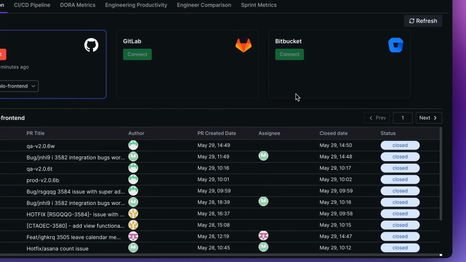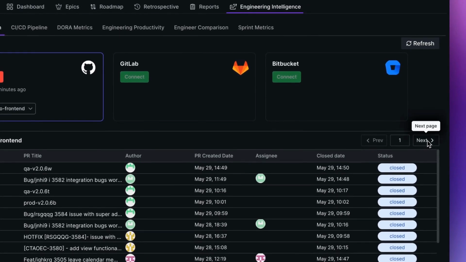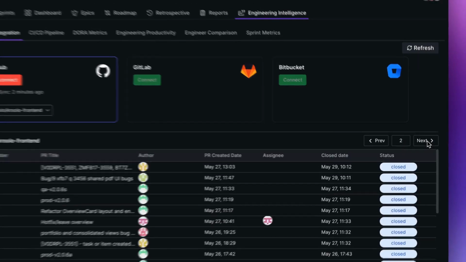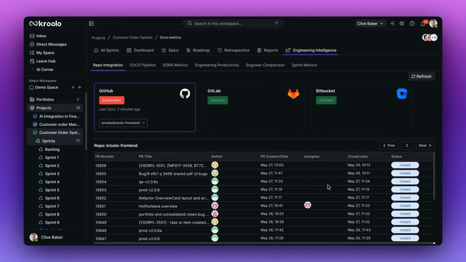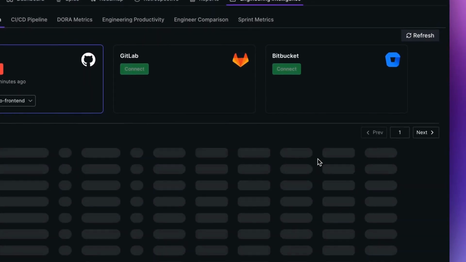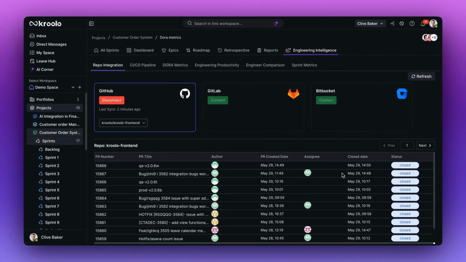We can also go to the next page. Simply click on Next Page and this will take you to the next page. You can also scroll down to see more pull requests. To go to the previous page, you can click on Previous, and we are back to the same page.